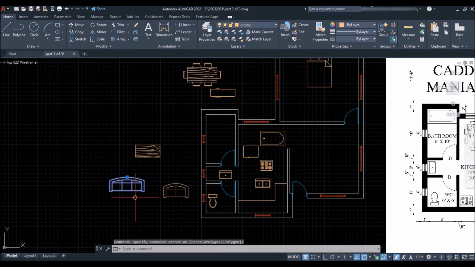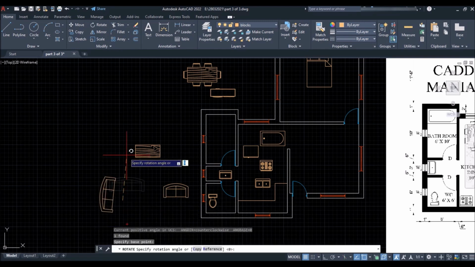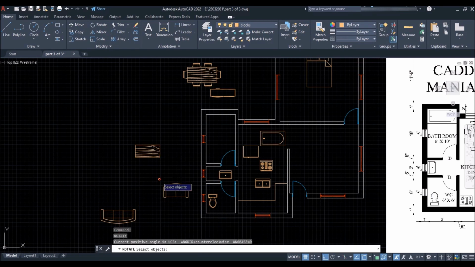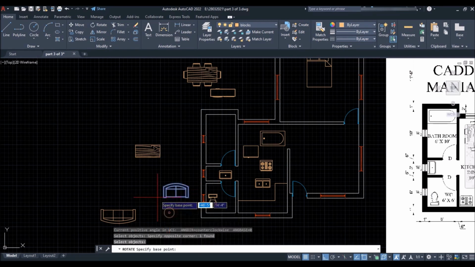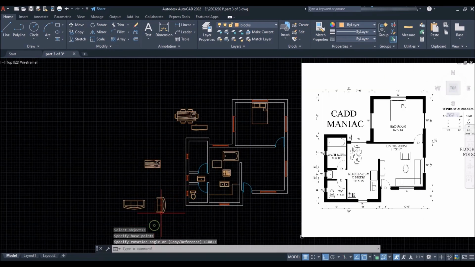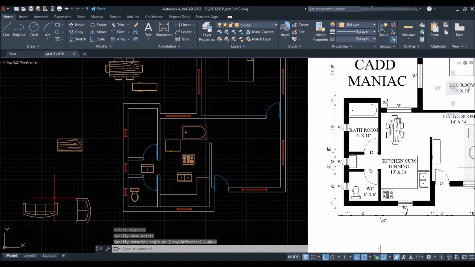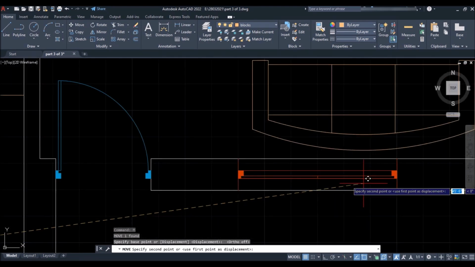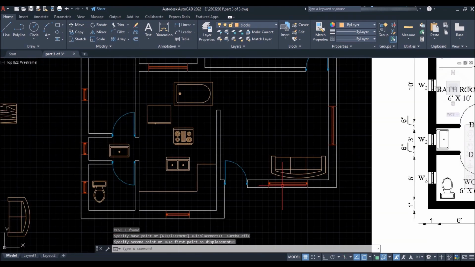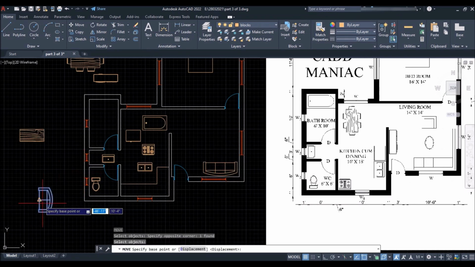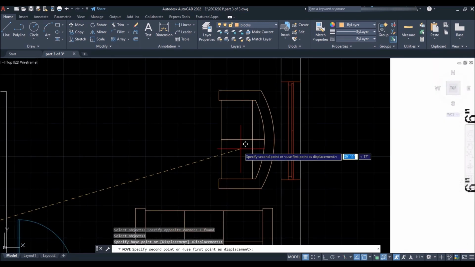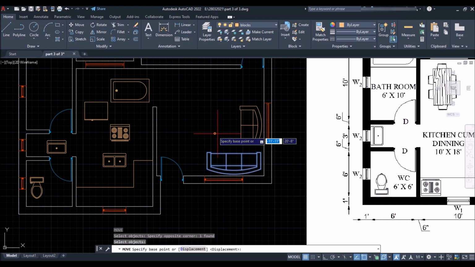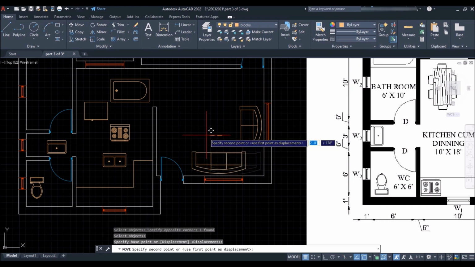Now select the sofa, rotate it by 180 degrees. While rotating, always turn the ortho on. Rotate this one as well as shown. Then I'll move these. So while moving, I'll turn the ortho off again. So place the sofas as shown. You can manipulate these blocks. You can place it wherever you want.